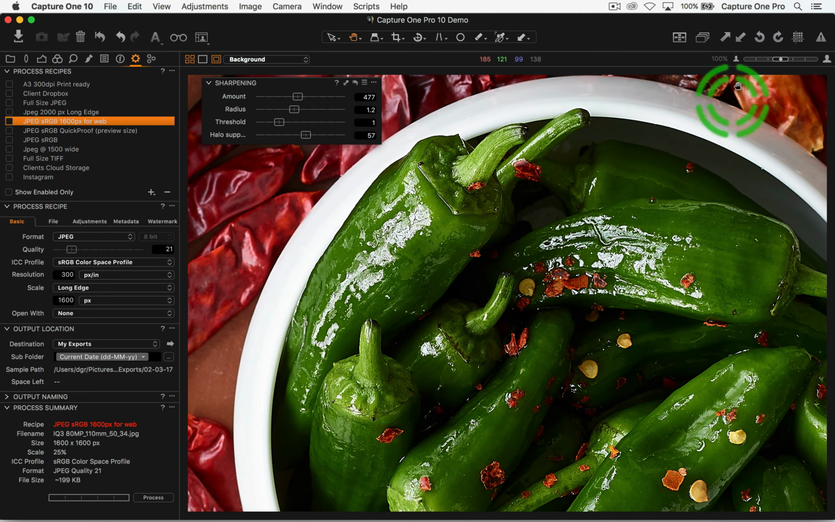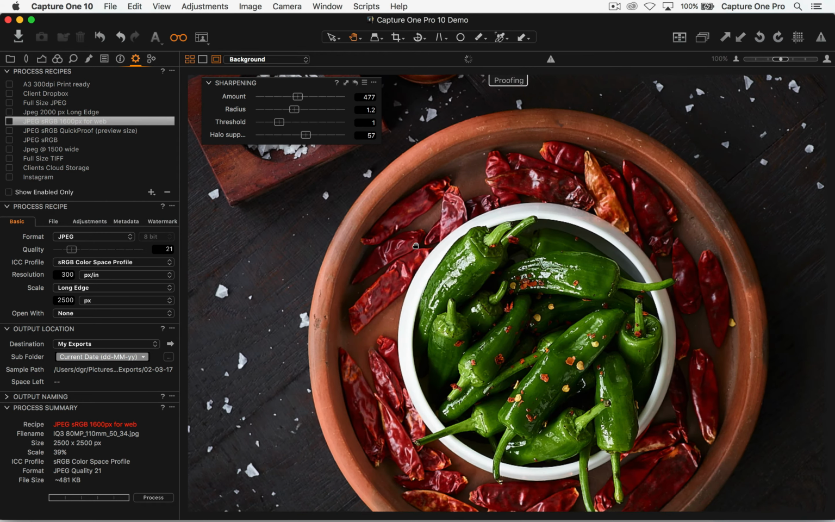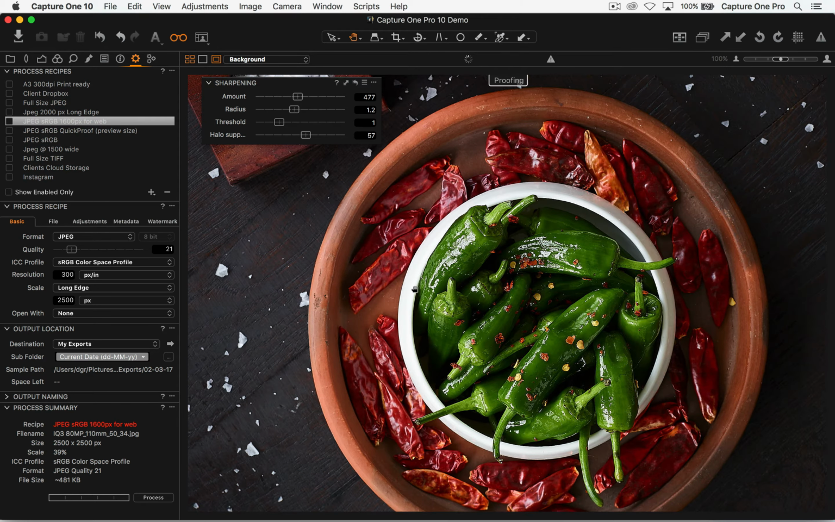So we're at 100%, so we're viewing at 100%. As soon as I turn spectacles on, then it proofs down to my currently selected process recipe. So now I can see in the Capture One viewer exactly what this is going to look like at 1600 pixels across. If I just change this quickly to 2500, then you'll see the image change. Now, if I think the reduction of that image has negatively affected the sharpening, we can go to our Adjustments tab, and then we can apply some additional output sharpening for screen or print.